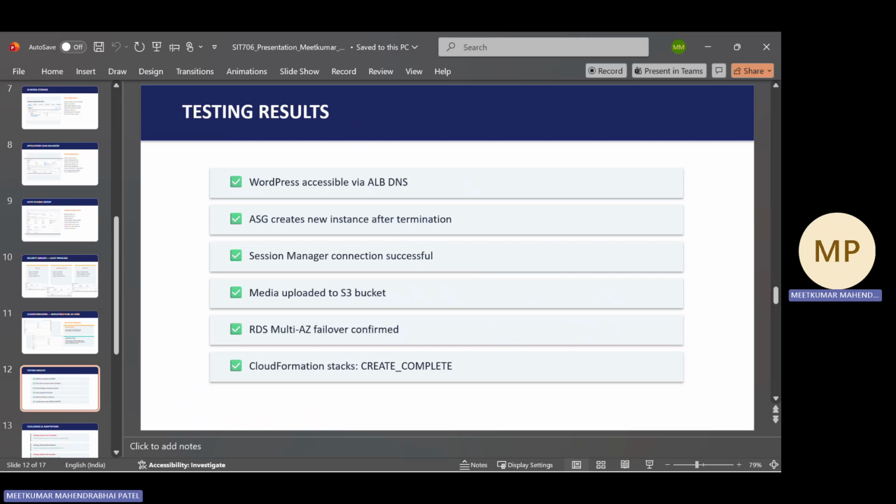Fourth, I uploaded a photo in WordPress and confirmed the file was stored in S3 with the URL pointing to the S3 endpoint. Fifth, the RDS console confirmed multi-availability zone deployment was active. And sixth, both CloudFormation stacks have CREATE_COMPLETE status.